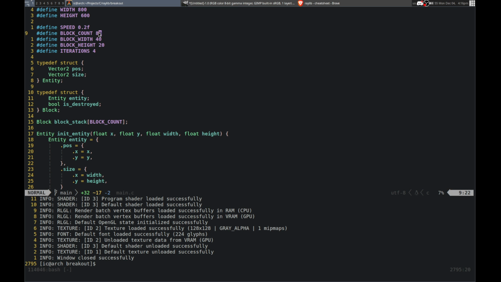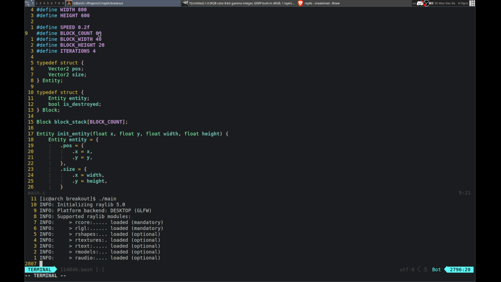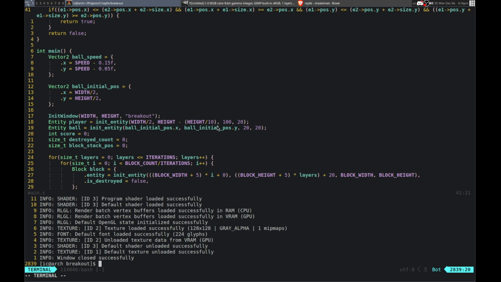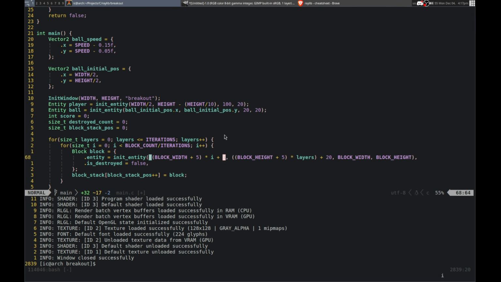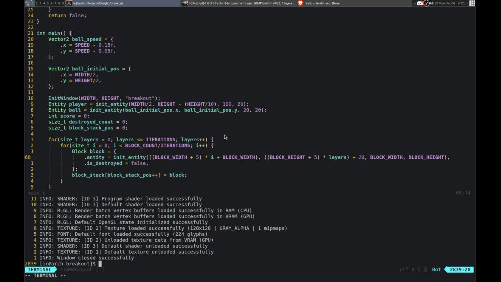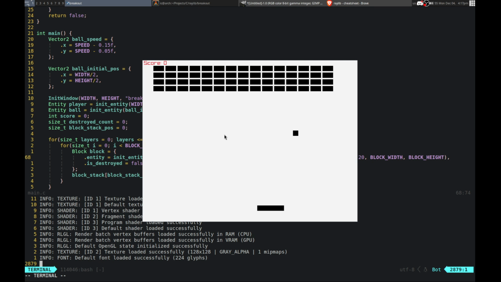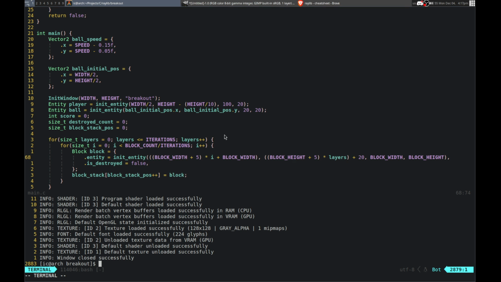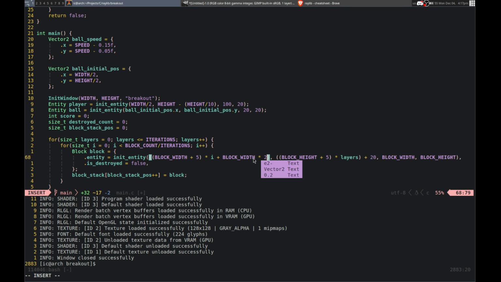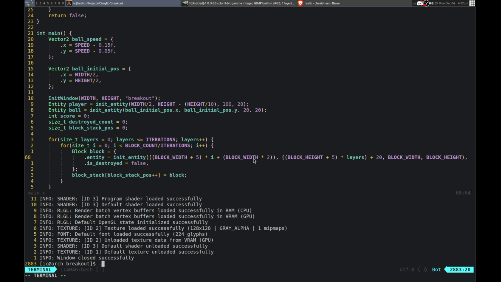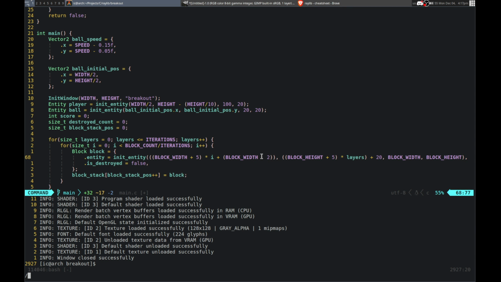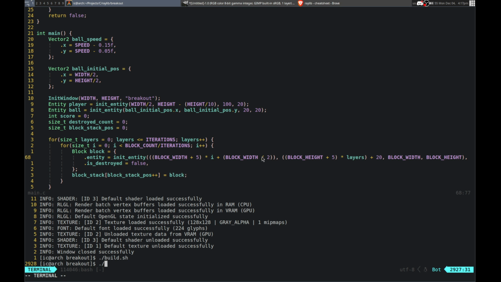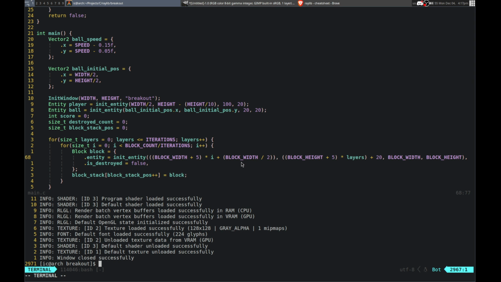Let me actually change the block count to 60. And let's see. So, yeah, and then change the offset in here. And let's see what happens. So that is all of it properly. I think I need block width. Okay, let's see. And now, not quite that. So block width divided by 2. That's not right.